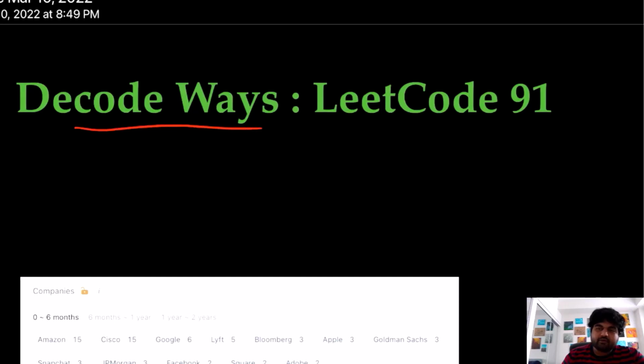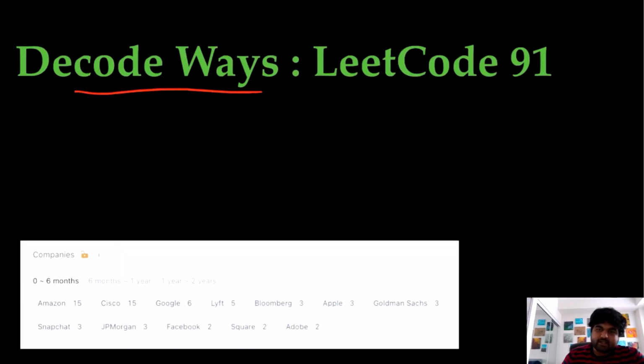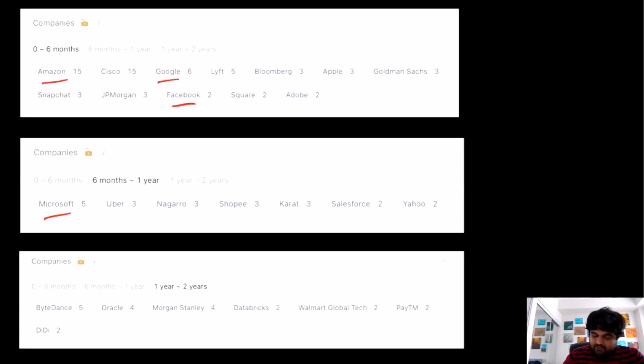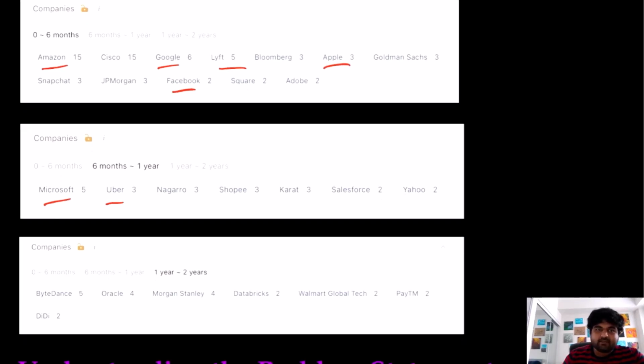Today we are going to do a very important LeetCode problem, Decode Ways, and this problem has been asked in a bunch of different FAANG companies like Amazon, Google, Facebook, Microsoft, Uber, Lyft, Apple. So I highly recommend that you focus full attention on this problem.